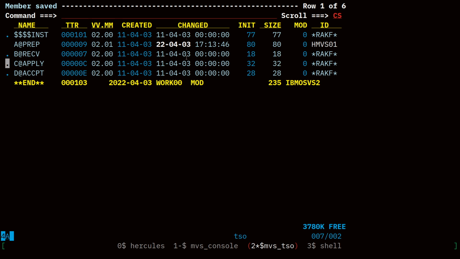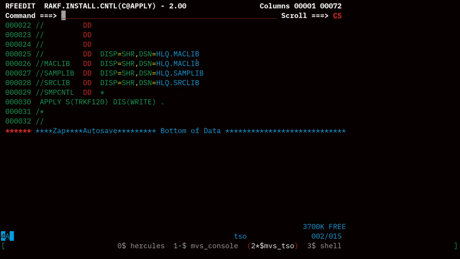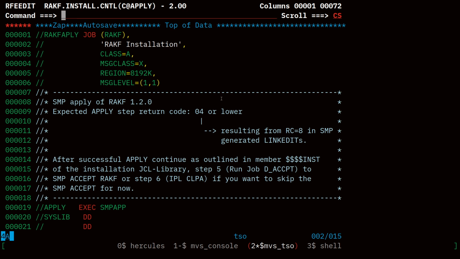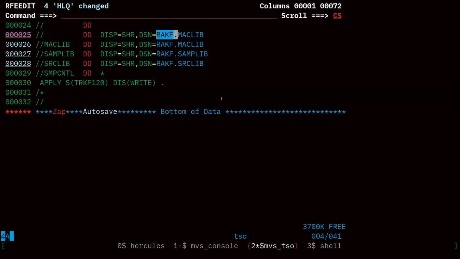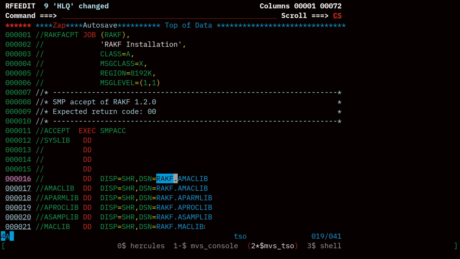It also said that in members C apply and C accept, we need to make the same changes. In reality, if we look through this, the only one of those strings that we need to change is HLQ. There are no SSS or RRRR or any of those other things. So we can just change HLQ to our desired HLQ of RACF. Then we make the same change in D accept. Change HLQ to RACF on all of the dataset names here.